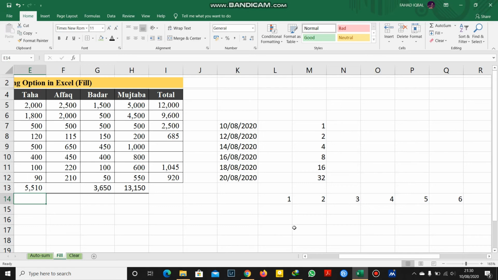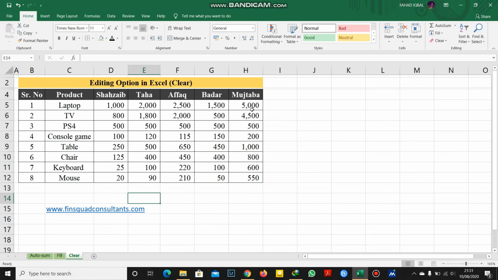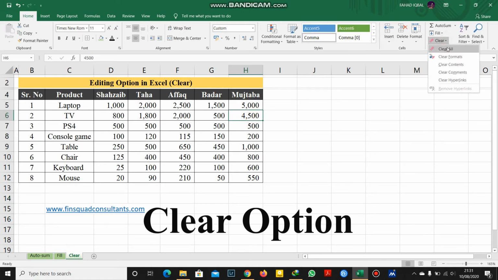Alright, now there are two more options here: justify and flash fill. These are basically a little bit advanced Excel options. We are going to discuss them later on. I'm going to go with the clear one. I'm going to select the first number, and I'm going to select this option, clear all.